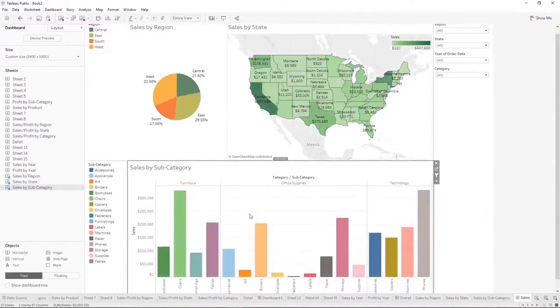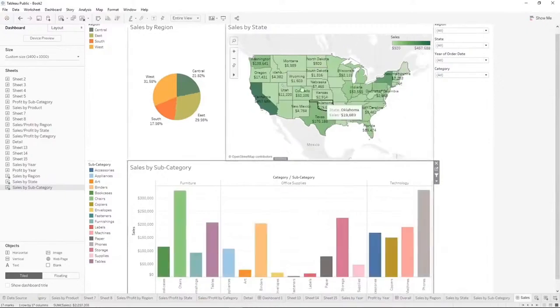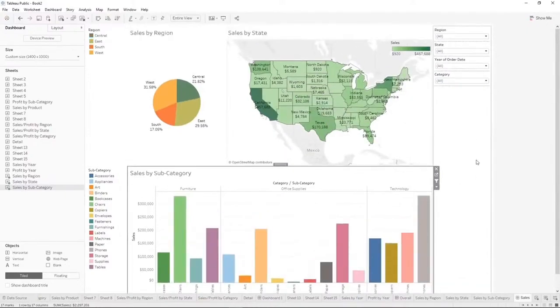Also, in Tableau, you can drag, and we could select all of these. So we have art, binders, envelopes, fasteners, labels, paper, and storage. And none of those are getting sold here. I don't know what's up with Wyoming. Excellent. So now we have our sales dashboard.